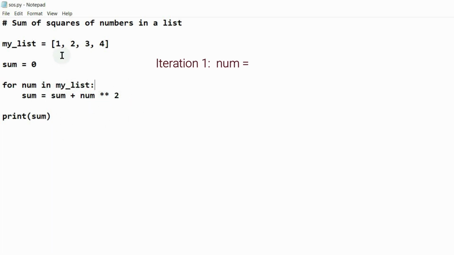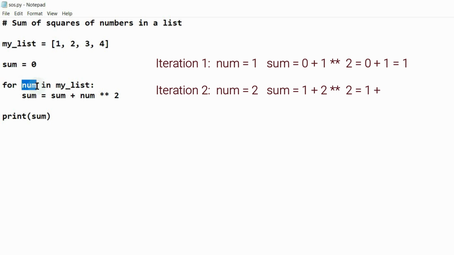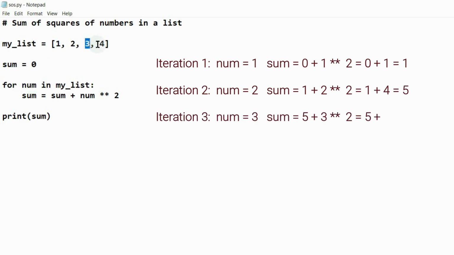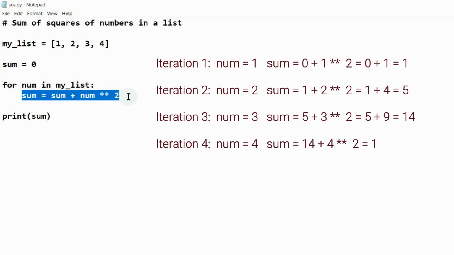In the first iteration, num will get the first item of this list, that is 1. In the second iteration, num will get 2. In the third iteration, num will get 3. In the last iteration, num will get 4. Because of this statement, finally the sum will get the sum of squares of all the numbers available in this list.